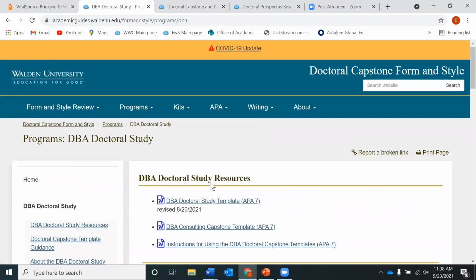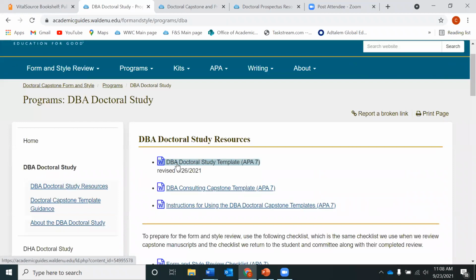You can see I opened up DBA here, and here we have the DBA doctoral study template. There's also a consulting capstone template for people who are doing the consulting capstone format, so there are two options for the template. For DBA, there's also a separate instructions document. The programs that do that are trying to make the template itself simpler by having fewer instructions and bubble comments, so they're putting the instructions in a separate Word document. It's all basically the same information.